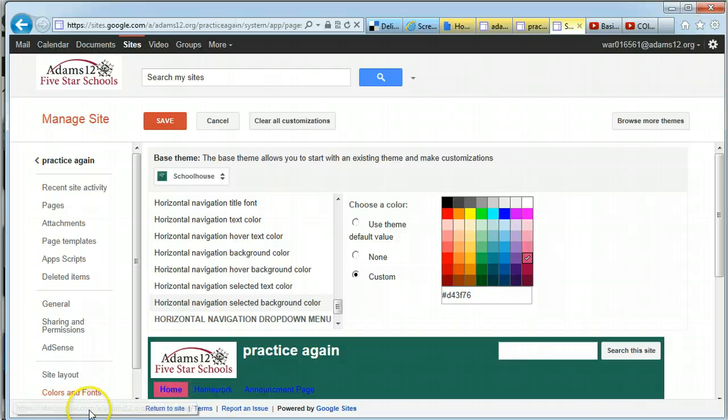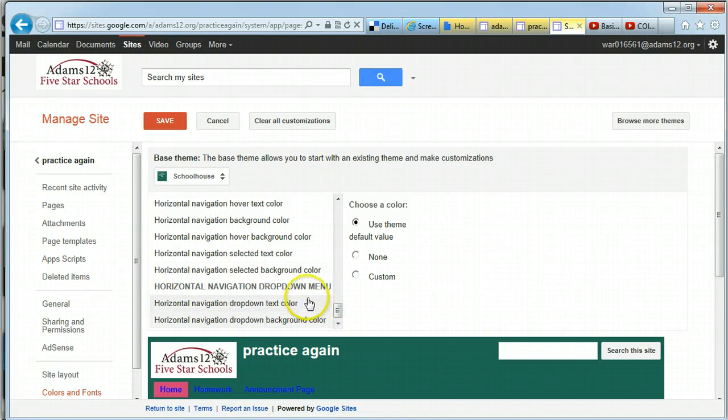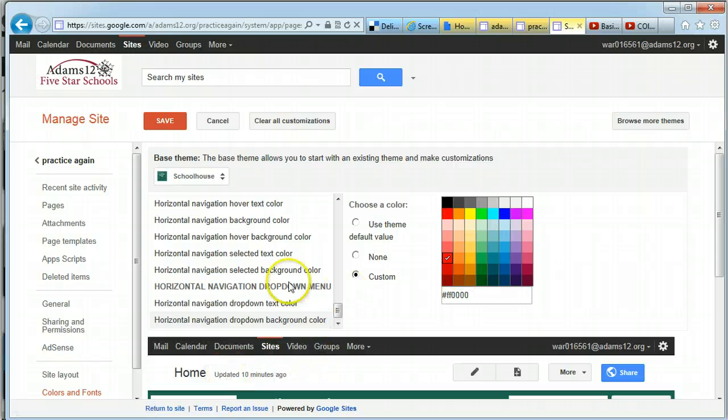So remember, the site colors and fonts, you can do lots of neat things and customize your site. You just have to pick customize. If you're going to have a drop-down navigation, drop-down background color, go to custom, pick the color, and drop-down menu when it would appear. Depending what you're in, it will work that way as well. Save.